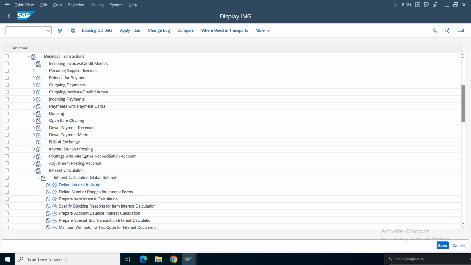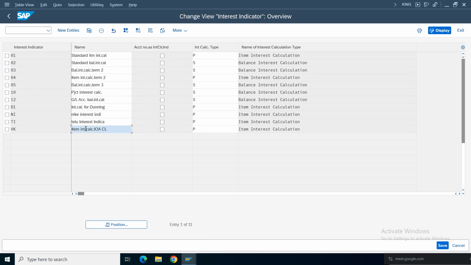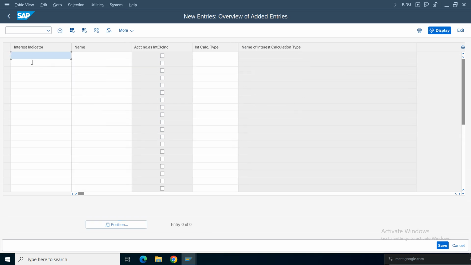We'll define this step in define interest indicator. The system is expecting one indicator here. So what I'll do, click on new entries. What is our company code? We are Verizon, right? Easy. So I'll just update it as a Verizon interest indicator. You can just mention Verizon interest indicator.